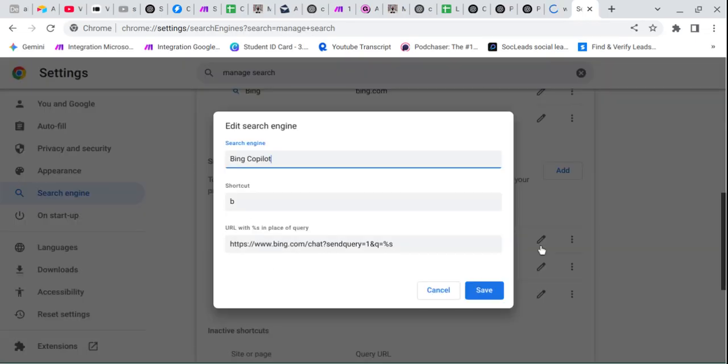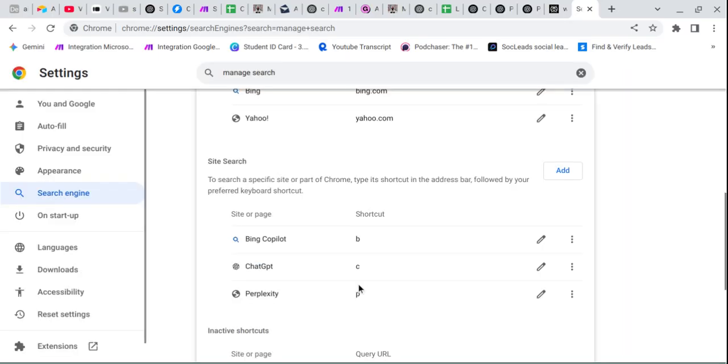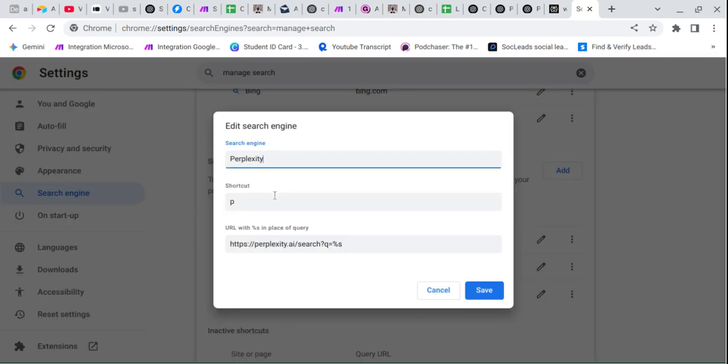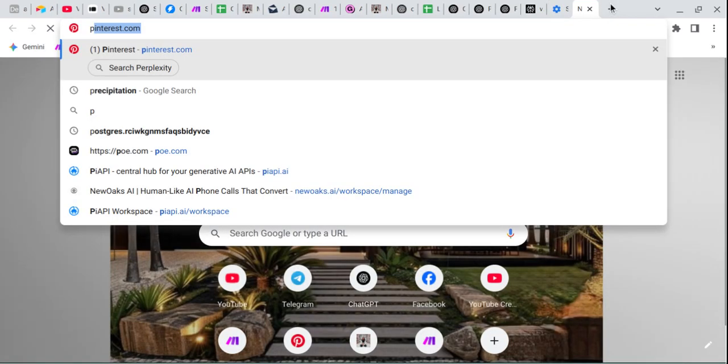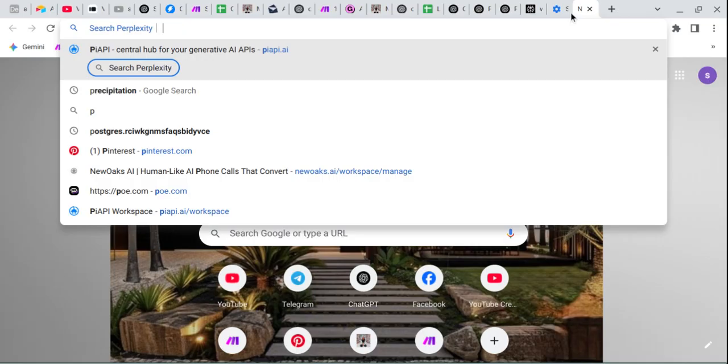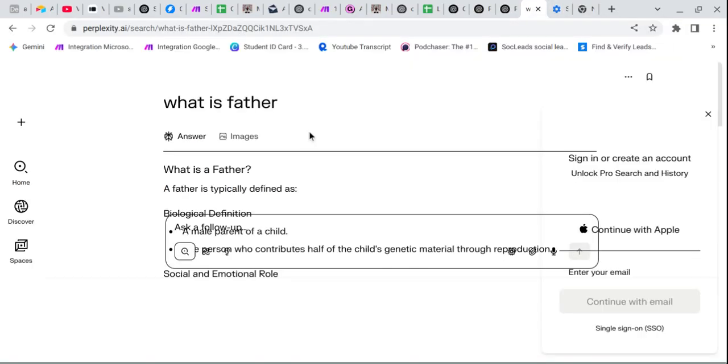When I type B, the shortcut B is for the search engine Bing Copilot, and the search URL will be this. So you simply need to write bing.com start send query, and this will be the search function. For Perplexity, simply write Perplexity, and the shortcut will be P, and the query URL will be this. So when somebody types P and gives a space, it can search on Perplexity. You can see now we got an answer.